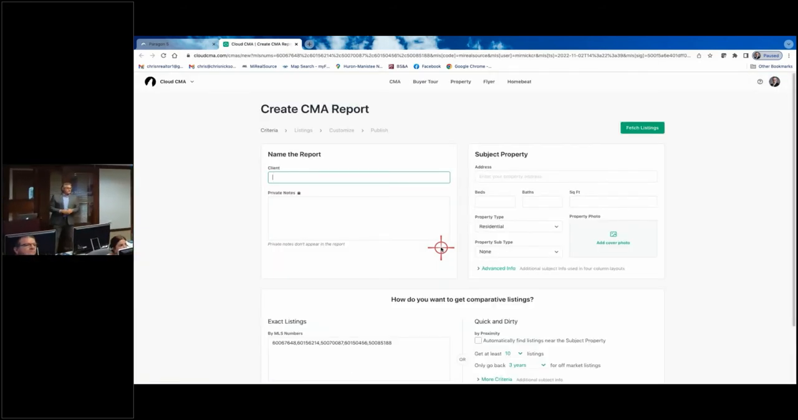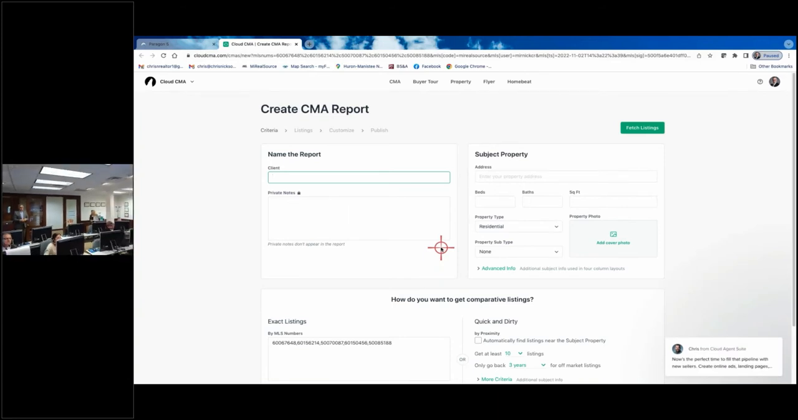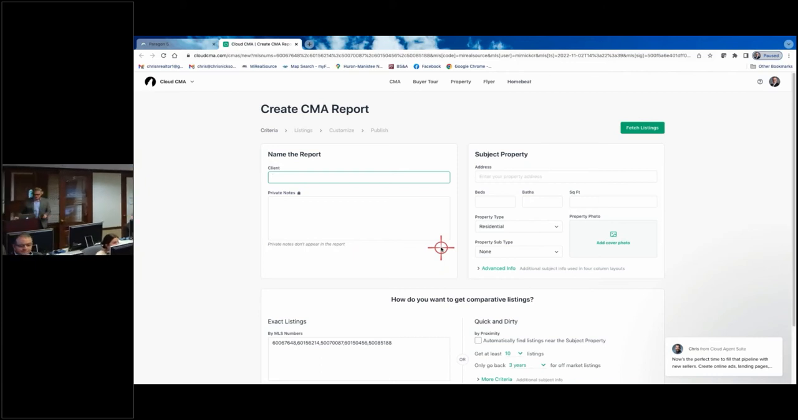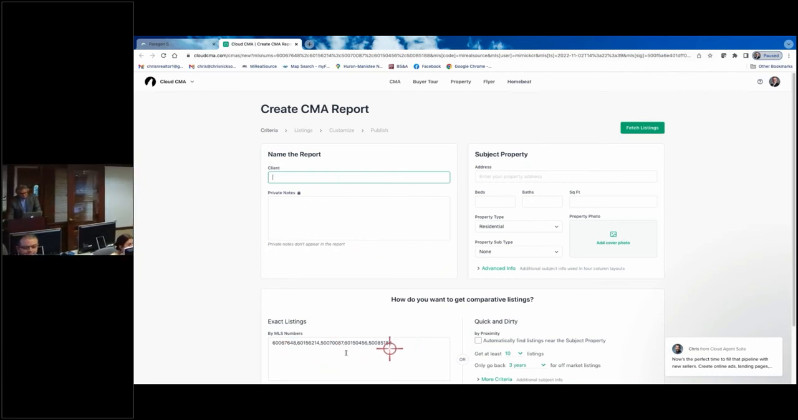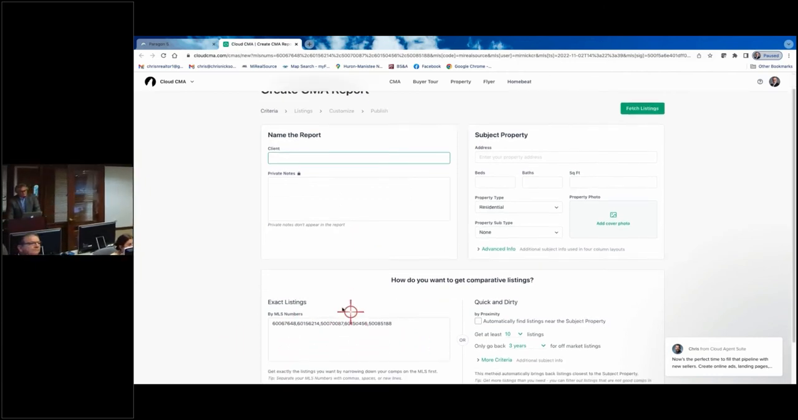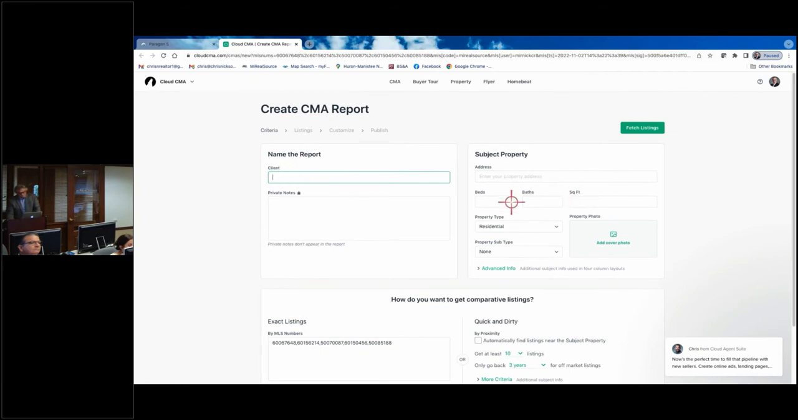Now, for some of the agents that have been here longer, remember the days where we had to enter each one of the MLS numbers, and if you entered something wrong, it didn't come over. It was a giant pain. This automatically pulls them over for you in the bottom down here, the exact listings. The first thing you do, and I'll go over this page a little more, is you name it. I usually put their name on here.